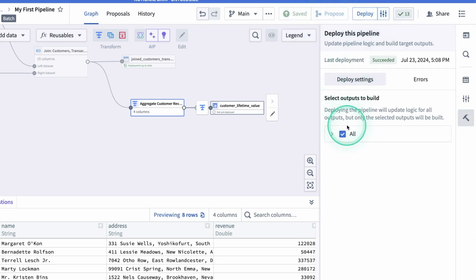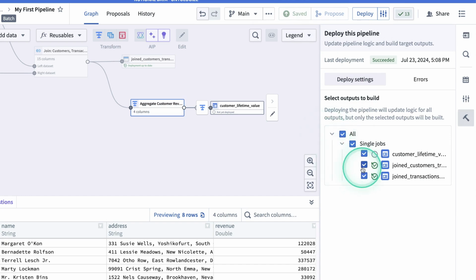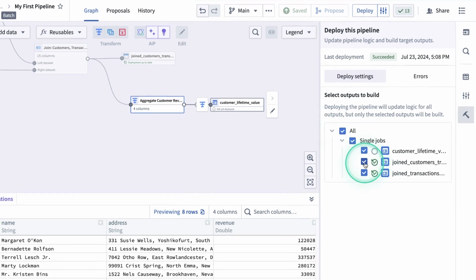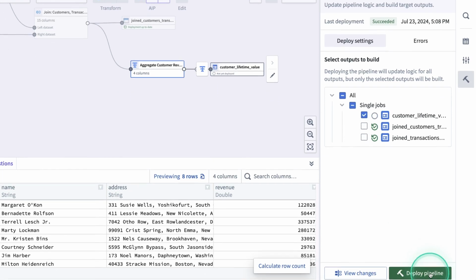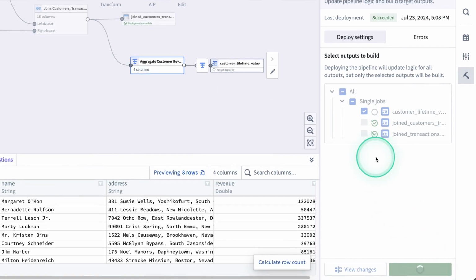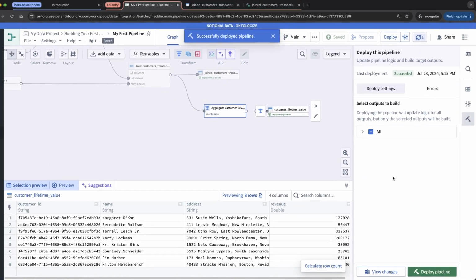Now we don't need to rebuild everything here. Notice there are already some data sets that are up to date. We don't need to build those. We're just going to build our new data set. And we've successfully generated that data set.